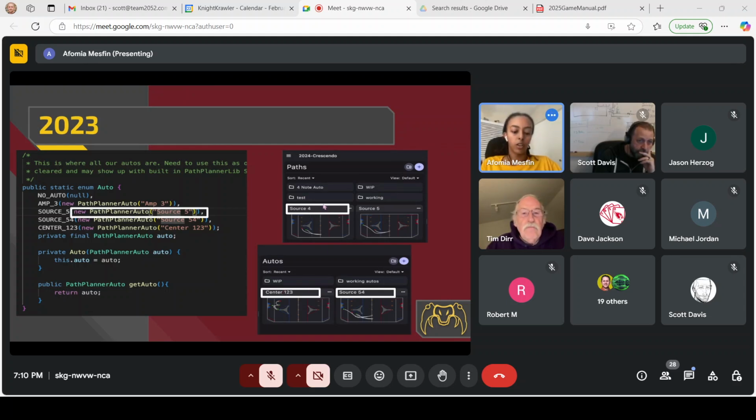So we used PathPlanner for kind of everything in autos last year. You can see here where we're keeping track of our autos in this enum. For each auto, we're actually creating a new PathPlanner auto. So this is followed using the GUI, because PathPlanner is like a custom motion trajectory follower.